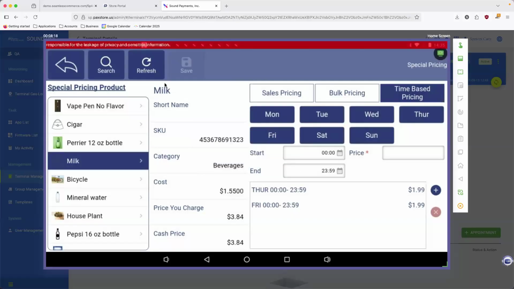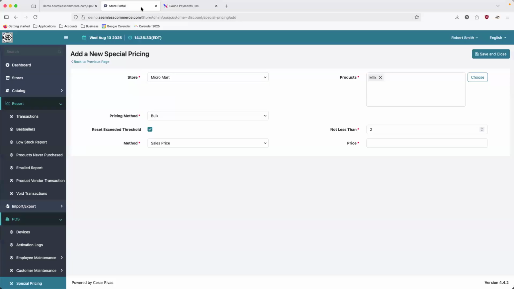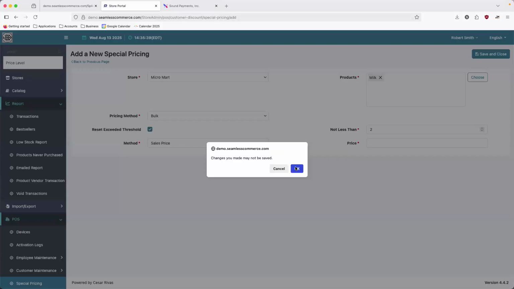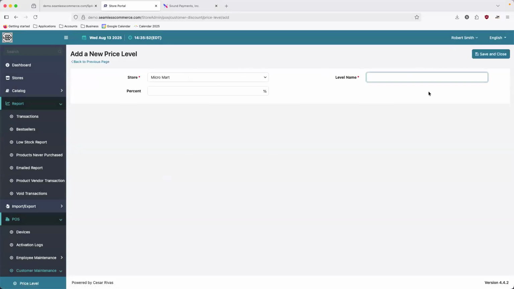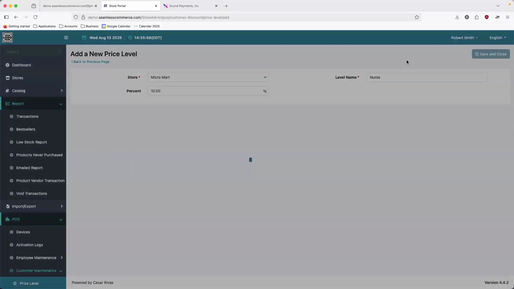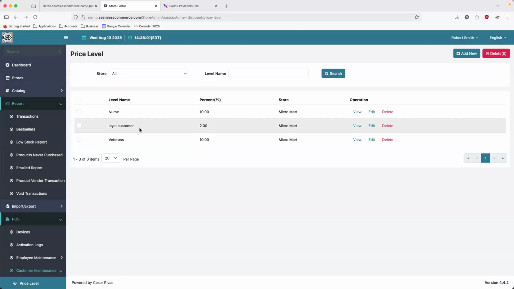Price levels is another thing to mention. I know we already went over it when we were looking at customers, but to make them, you just go to Seamless Commerce and the price level menu. And right now we have veterans. It's a 10% off discount, but we can add a new one. We'll make the level name nurse, and then we can give nurses 10% off. You can save and close, and it'll be updated here.